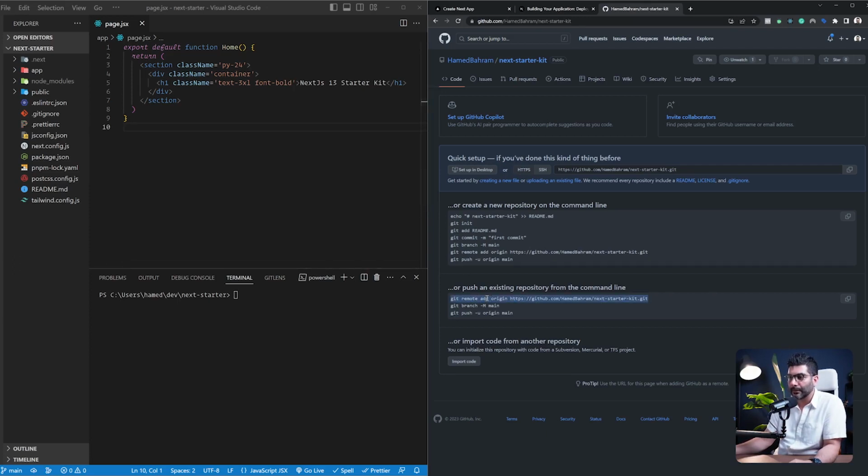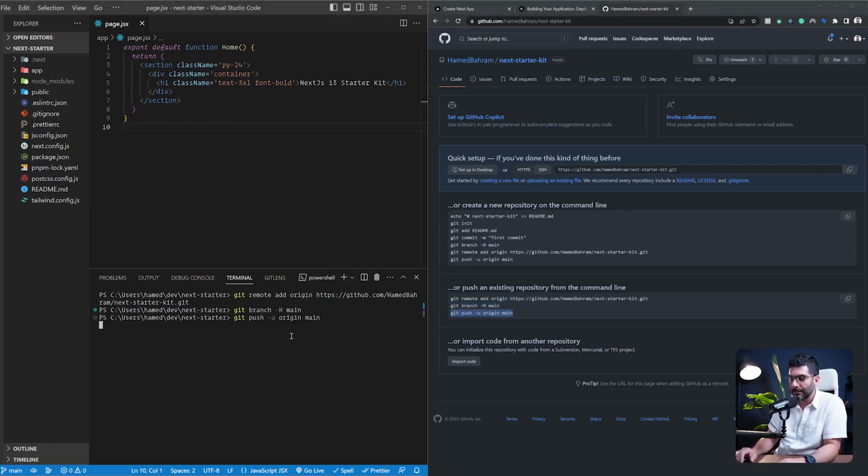Now we're going to add this as an origin to our app. We're going to create the main branch, and we're actually going to push our code to here.